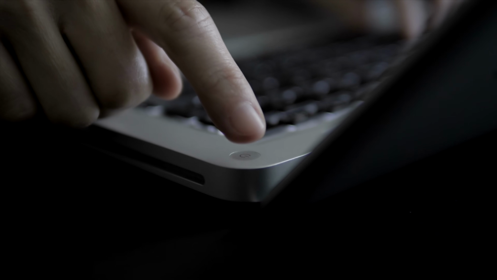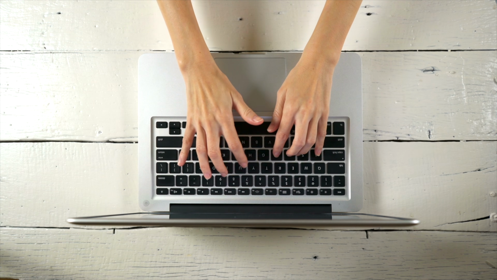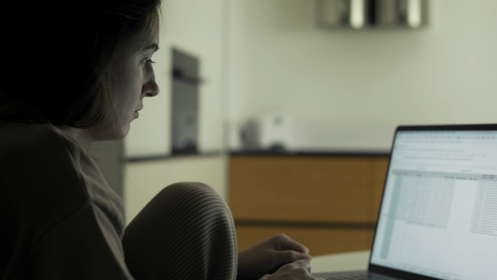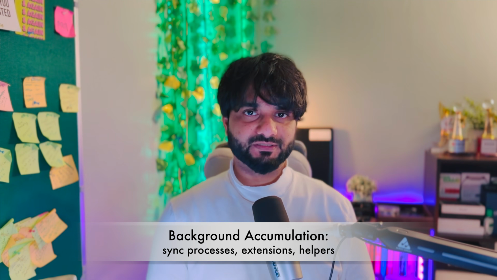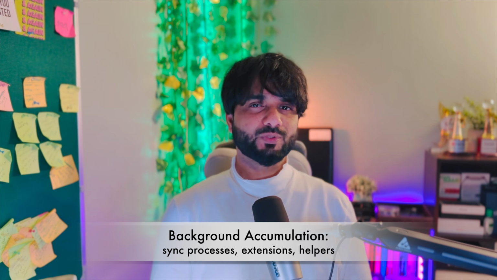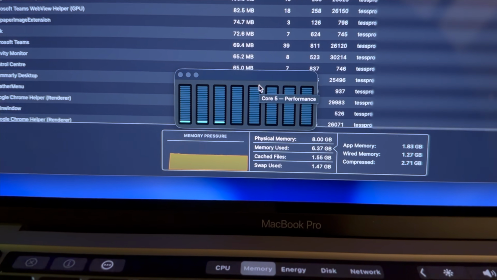This is a pattern that many users notice. Your Mac feels fast right after a restart, early in the day, during focused work. Then later, it starts feeling heavier. First, that's not hardware aging, and it's usually not any kind of damage. It's usually background accumulation, sync processes, extensions, and helpers. Each one pretty small, but together noticeable.